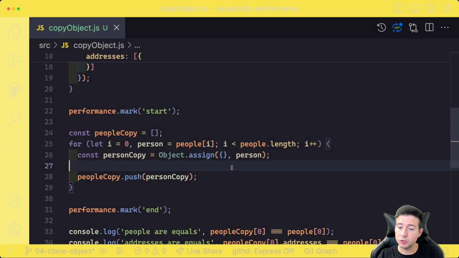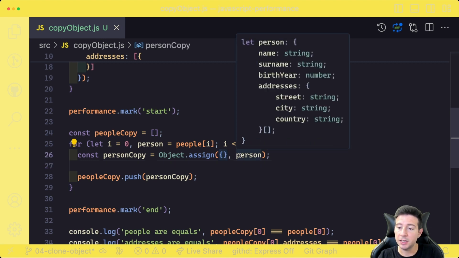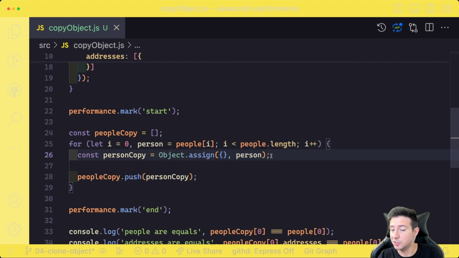Okay, the second solution to copy an object in JavaScript is using the Object.assign method. In this case, you have to pass an empty object as first parameter and the original object as the second one. And this method creates for you a copy of the object. And then you can push this object in the collection.